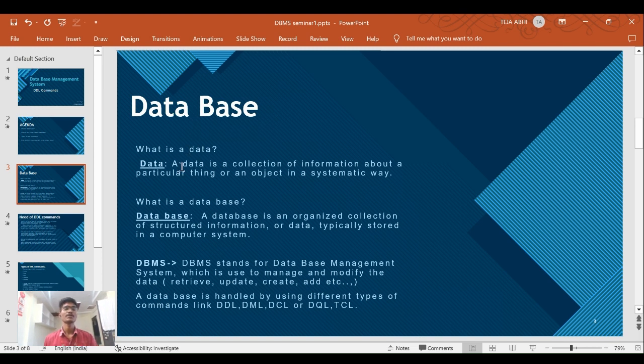First, what is data? Data is a collection of information about a particular thing or an object in a systematic way. It gives particular information about a topic. Like if you take a person as an example, his name, age, mobile number, etc. information is the data. And now, what is a database?